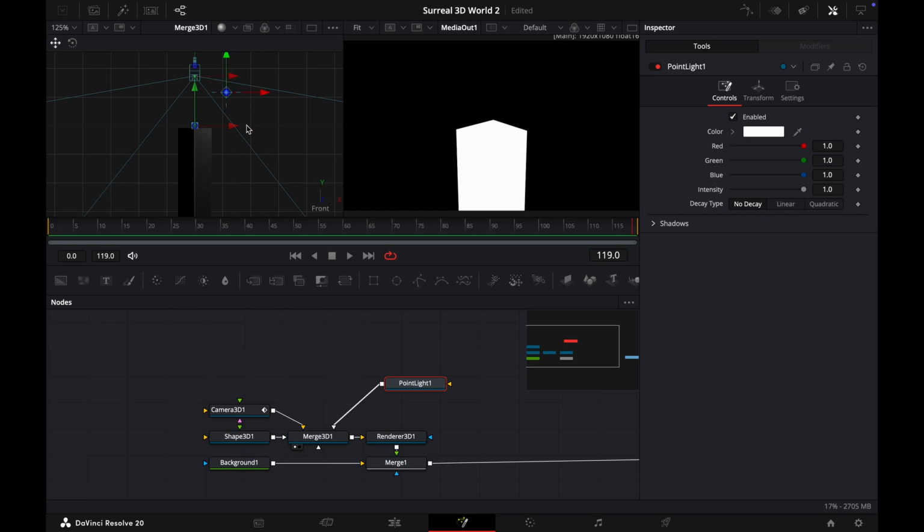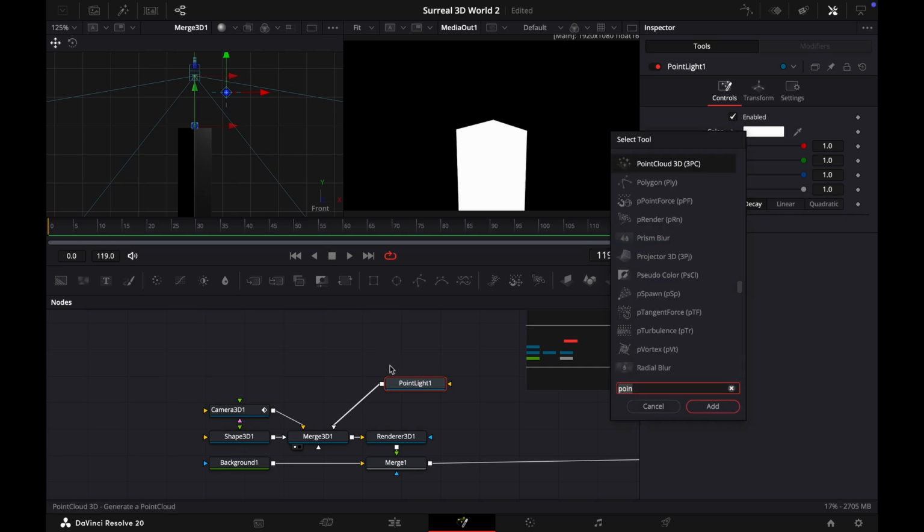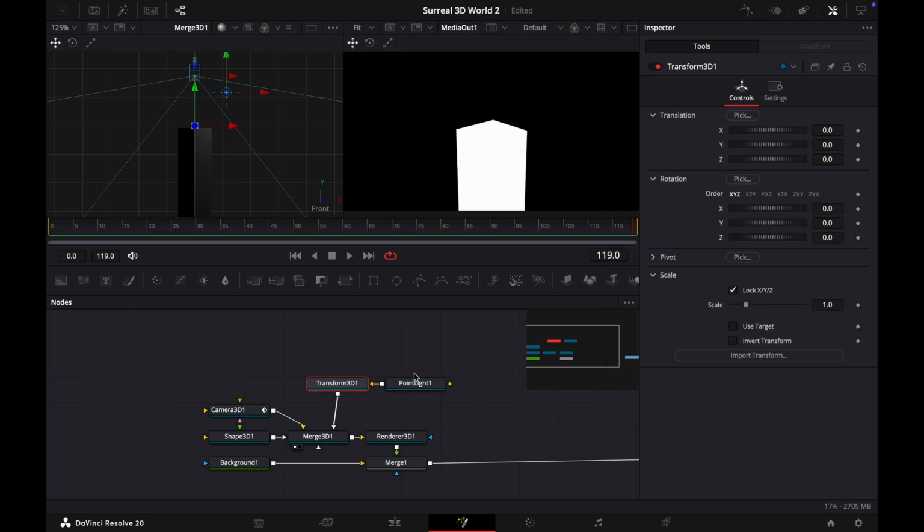Okay. Now after the point light we have to add a Transform 3D. And go to the first frame and set a Y rotation value to -600 and in the last frame set the keyframe to Y rotation 0.